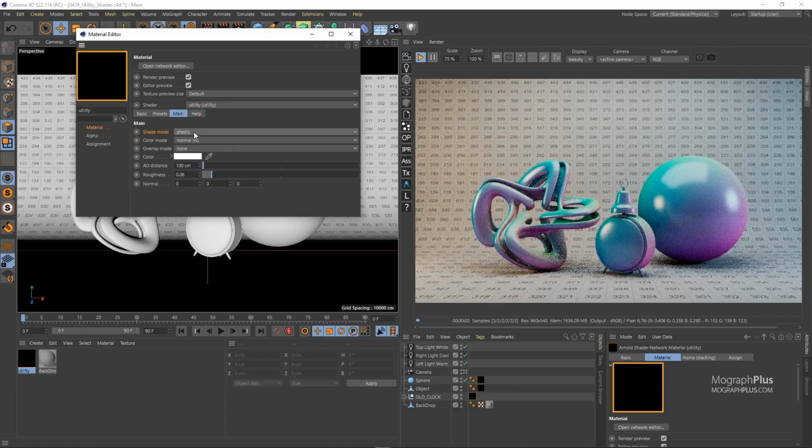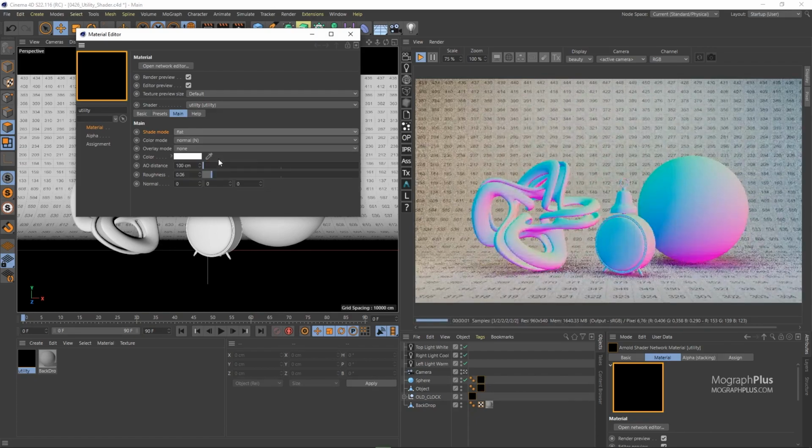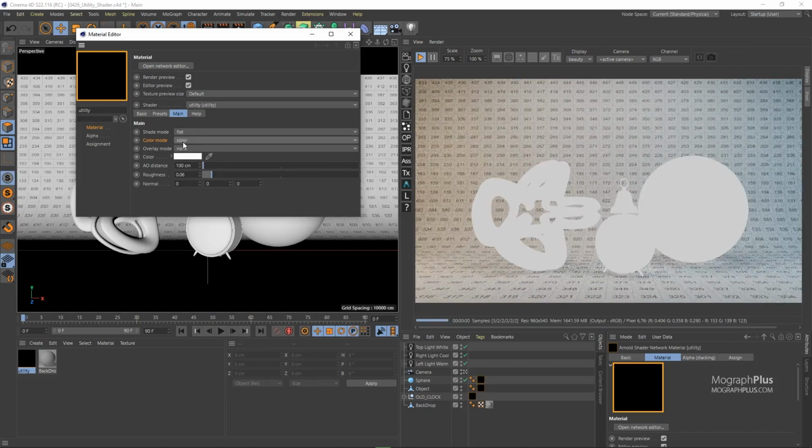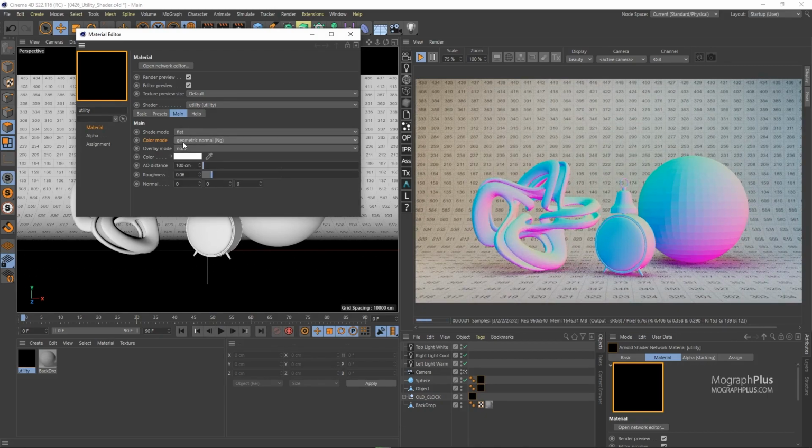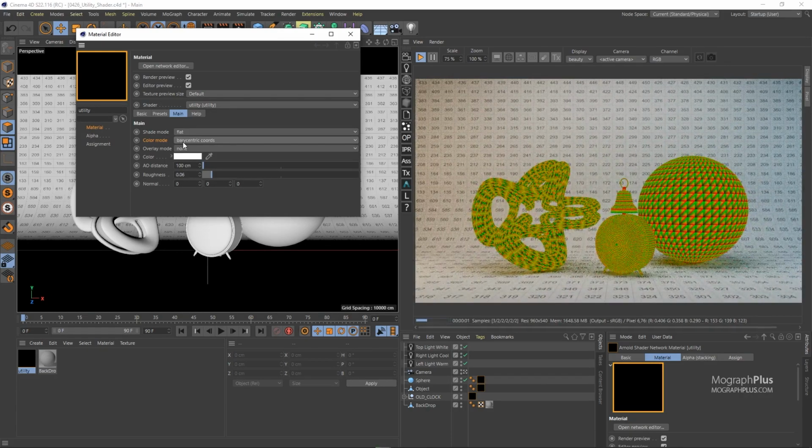For the majority of times, you use utility shader to output different passes like normals to use inside your compositing app. In that case, the best shading mode would be flat. So let's change the shade mode to flat and take a quick look at some of the different color modes that we have. We have color, we have geometric normals, which is the shader normals in the world space. Unbumped normal is smooth unbumped normals in screen space. You have normals, which is the normal in world coordinates. Barycentric coordinates, which is the barycentric coordinates of the primitive.